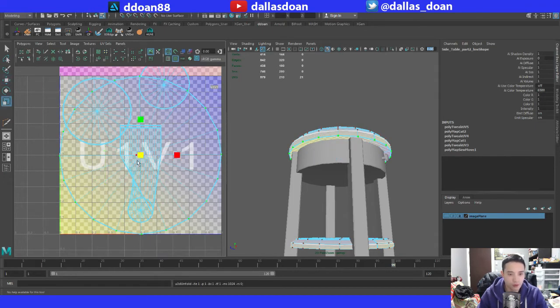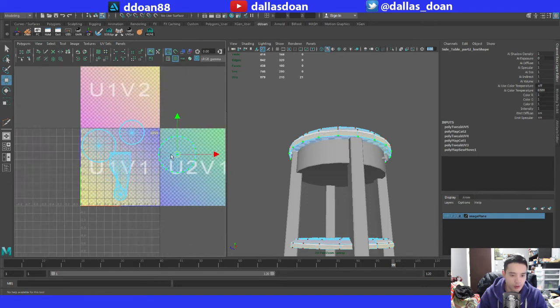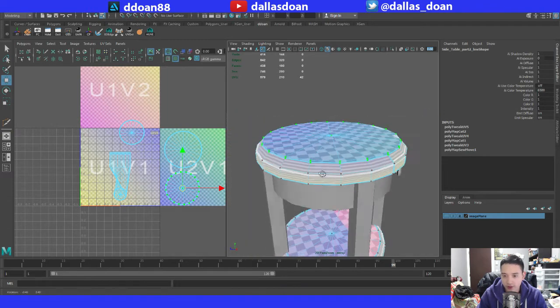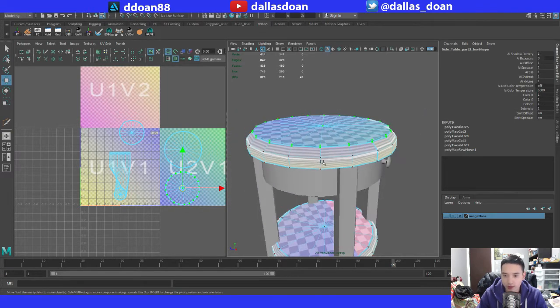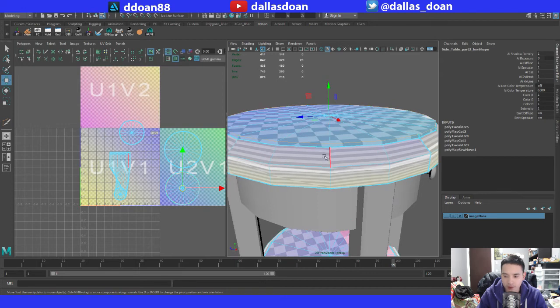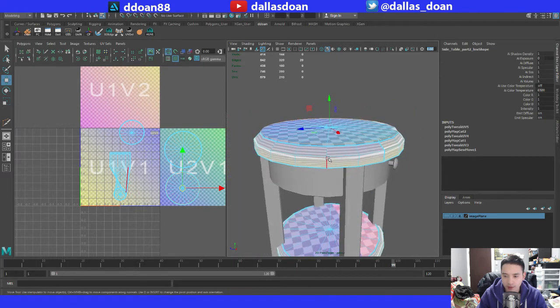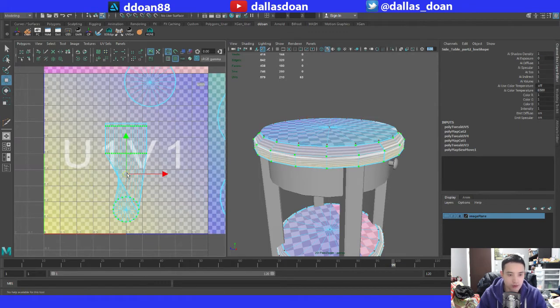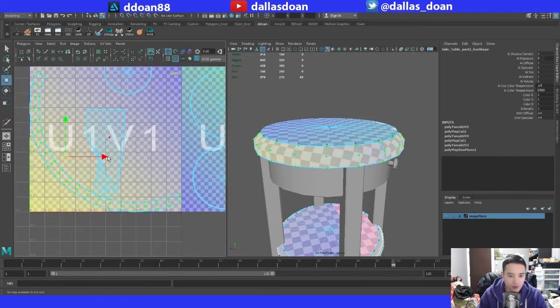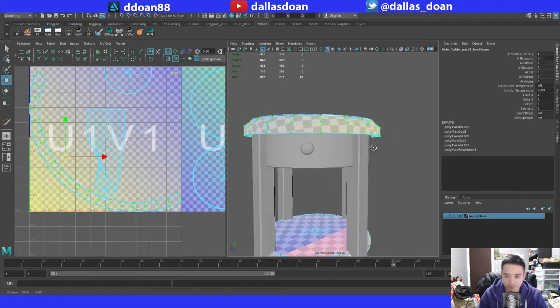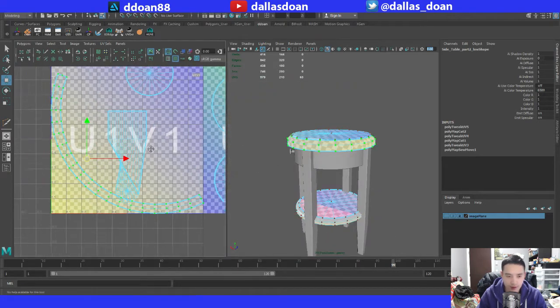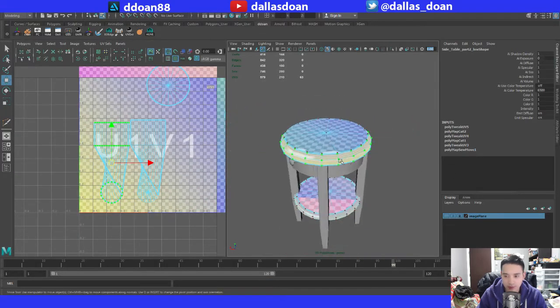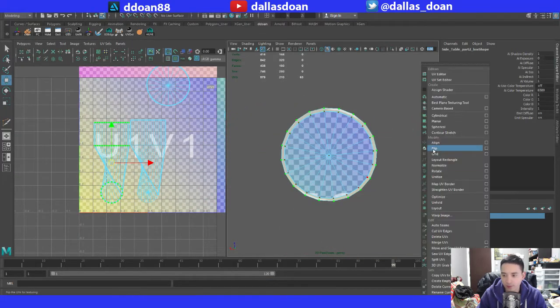UVs, unfold, thank you. And usually I put these out to the side so that I know which ones are finished when it comes to UVs. Now for this, how do I want to do this? Let's see. Unfold, so I can unfold it like that. Not the biggest fan of that, to be honest. So I might just project it from up top.